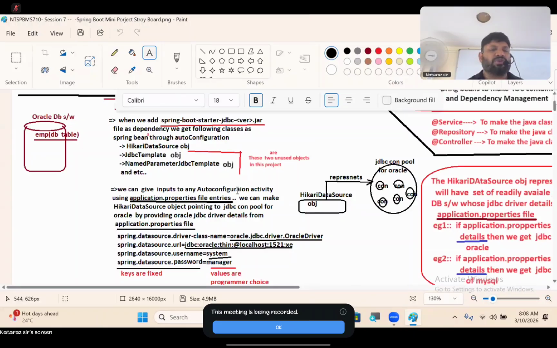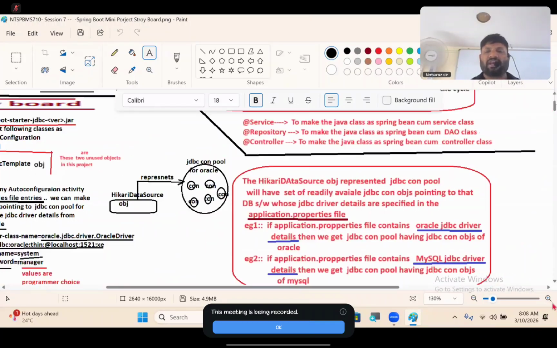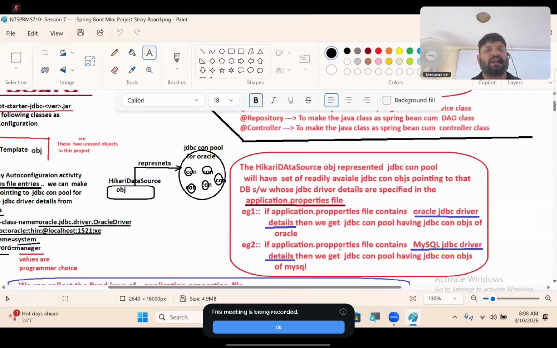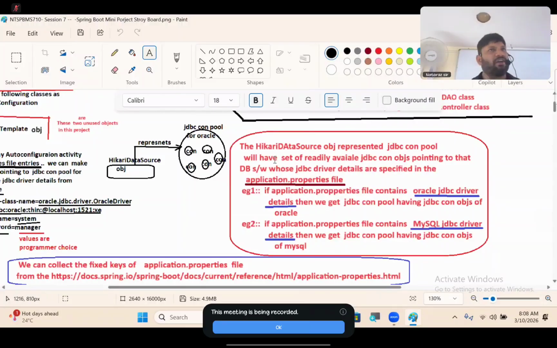We can give inputs to any auto configuration activity using what? Application.properties file entries. We can make a Hikari data source object pointing to a JDBC connection pool for Oracle by providing Oracle JDBC driver details. Here, if I give Oracle details, the connection objects belong to Oracle. If I keep MySQL details, the connection objects belong to MySQL, guys. Same point I have explained.